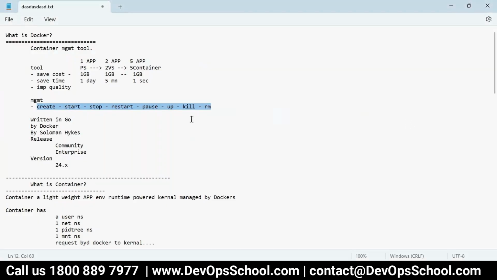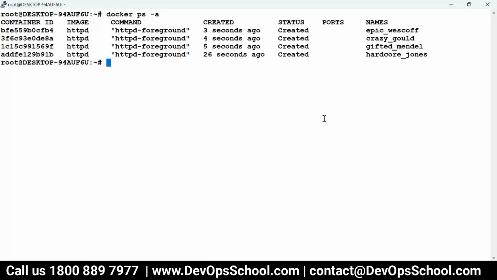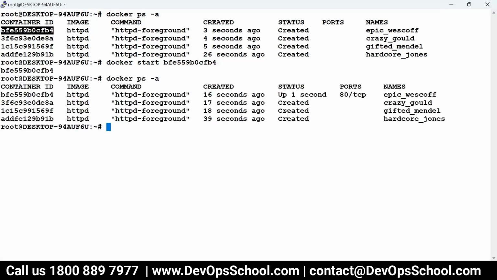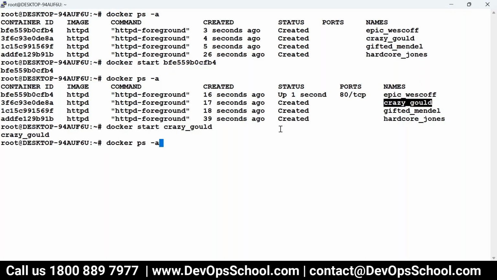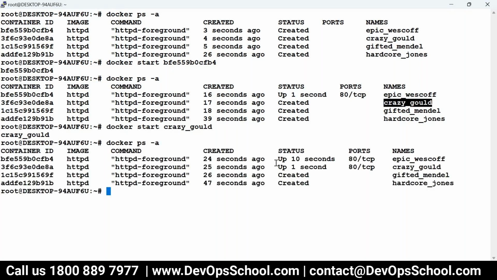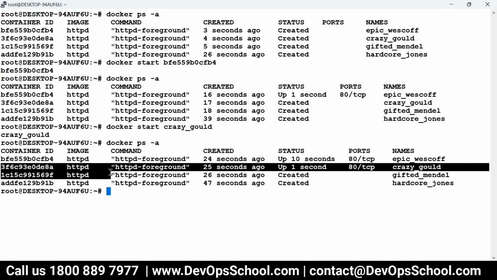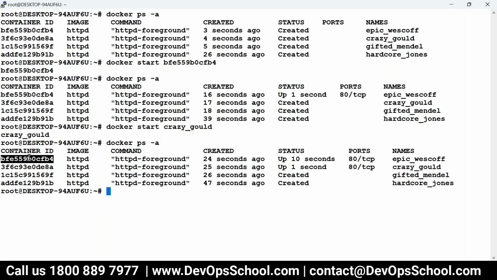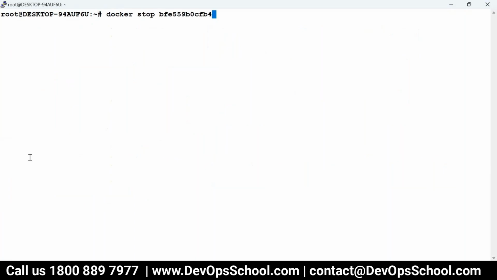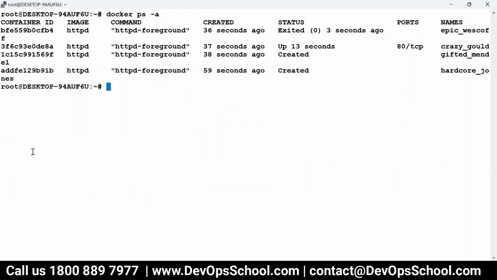After that, start, stop, restart. So docker start, you can use a container ID or a name, no problem, and you see here it's running. You can do more with some other container, with the name crazy cloud, and here it's running. Can I stop the container? This container has been running for the last 10 seconds. I am stopping it, and now you see the container is stopped, exited.